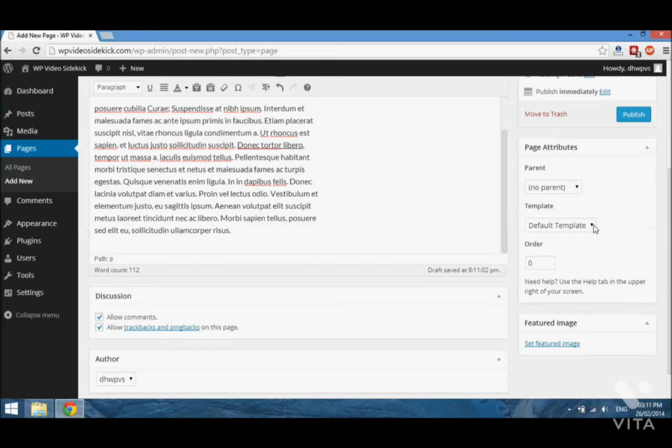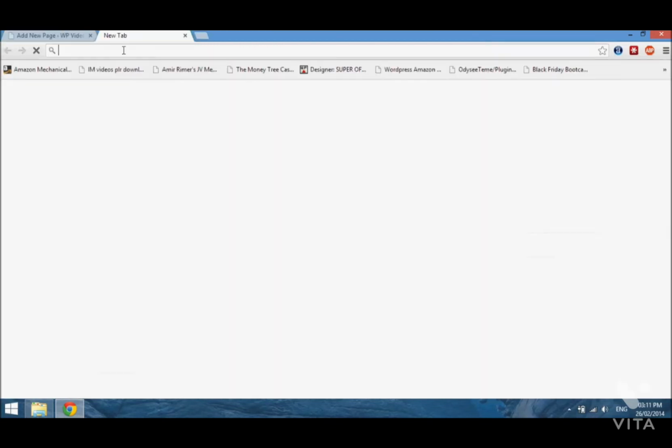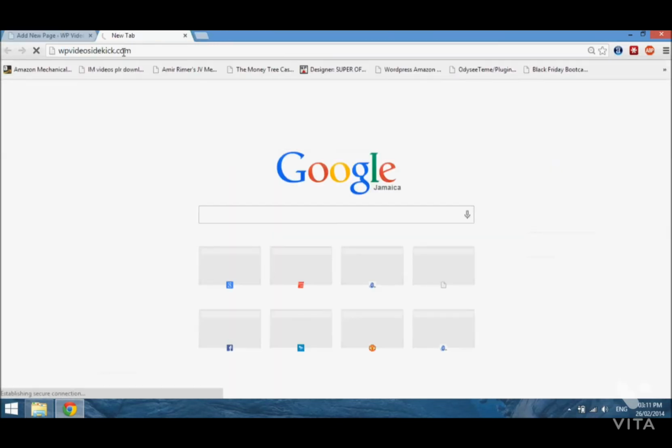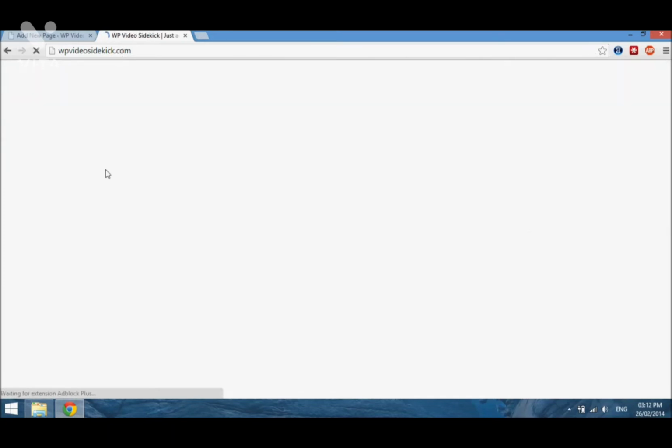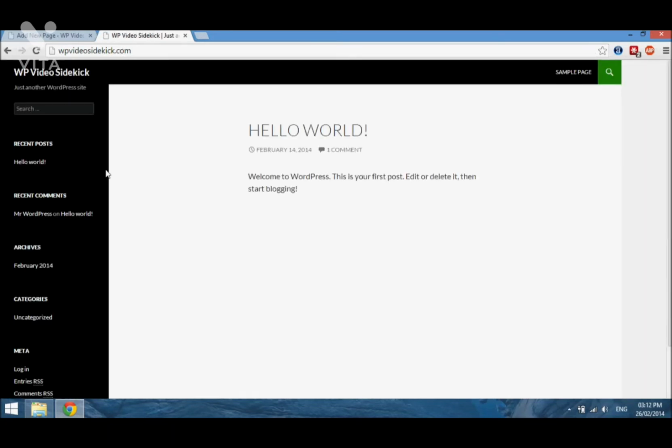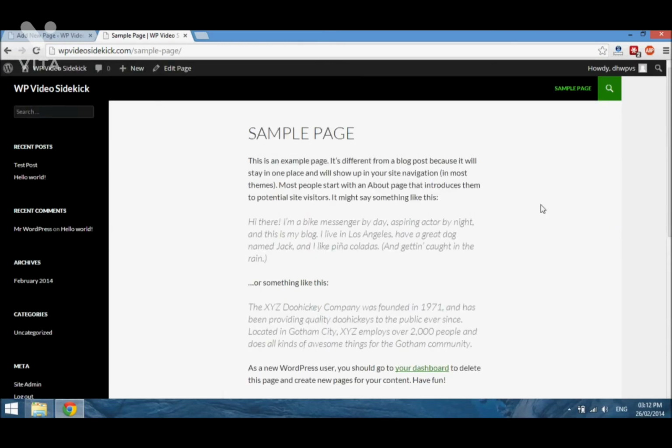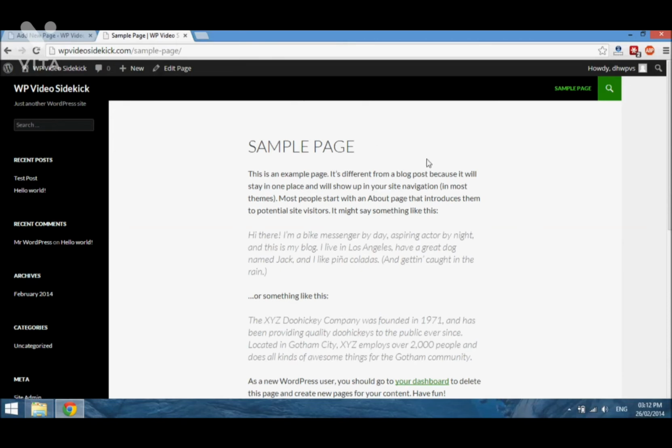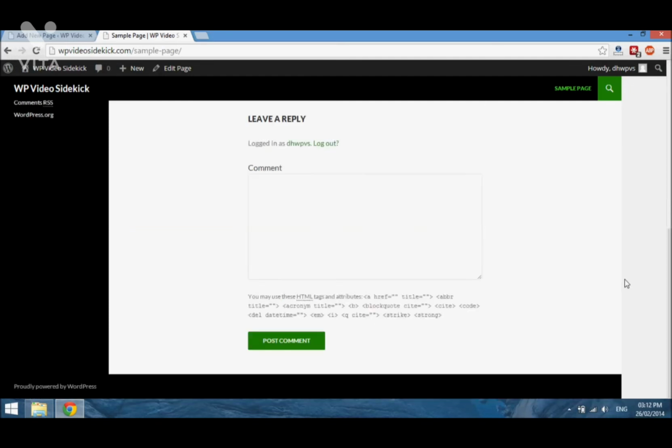And we also have the option to select templates. Now the default template will be, as it says, the default layout for your website, which if we go to our homepage, sidekick.com, and we go to our sample page, then this is our default template, our content on the right, and our sidebar on the left with our menu at the top, and we have a footer here at the bottom.